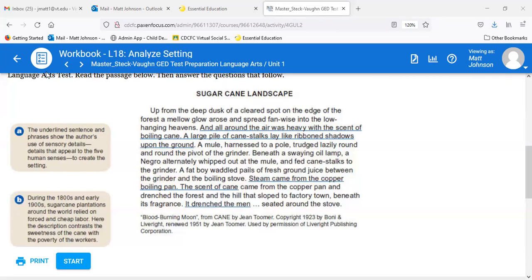All around the air was heavy, right? That's a sense of touch. And then the scent of boiling cane. So that's the smell of boiling sugar, that sweet smell. And then a large pile of cane stalks lay like ribbon shadows upon the ground. So that's appealing to multiple senses, right? It's your sense of touch, your sense of smell, and your sight.